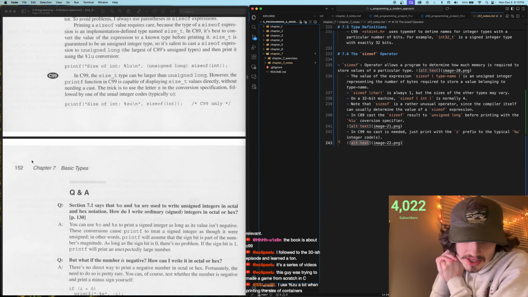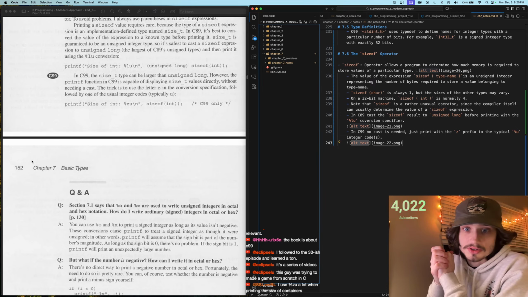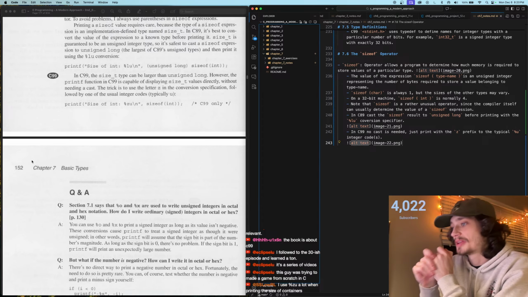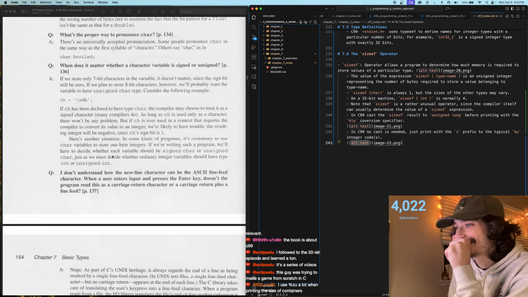I use %zu a lot when printing the size of containers. Okay, we'll have to keep that in mind. That'll be an important one. Glad we took a note then. I was thinking about skipping it.